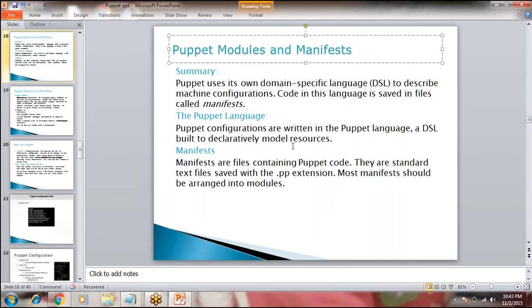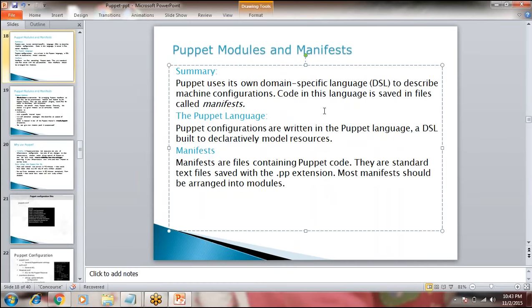So, Puppet modules and manifests. In summary, Puppet uses its own domain specific language. It doesn't follow any other language. As we discussed, it's a domain specific language, DSL, to describe the machine configuration, because if you see in the present market, you never find any tool that talks about the machine configuration. So machine configuration is required to understand your domain specification.